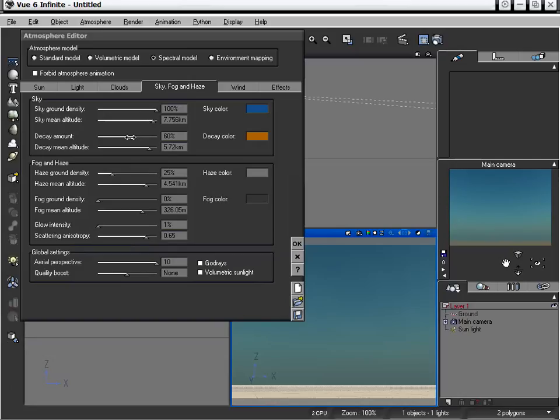We can also adjust the decay amount, which allows us to overlay another color. And right now, this default sort of orange color is very good for realistic looking skies. And we can adjust our decay, and then of course its altitude. And a lot of these options are pretty much exactly the same. We have a haze ground density and our haze altitude, our fog density and our fog altitude.